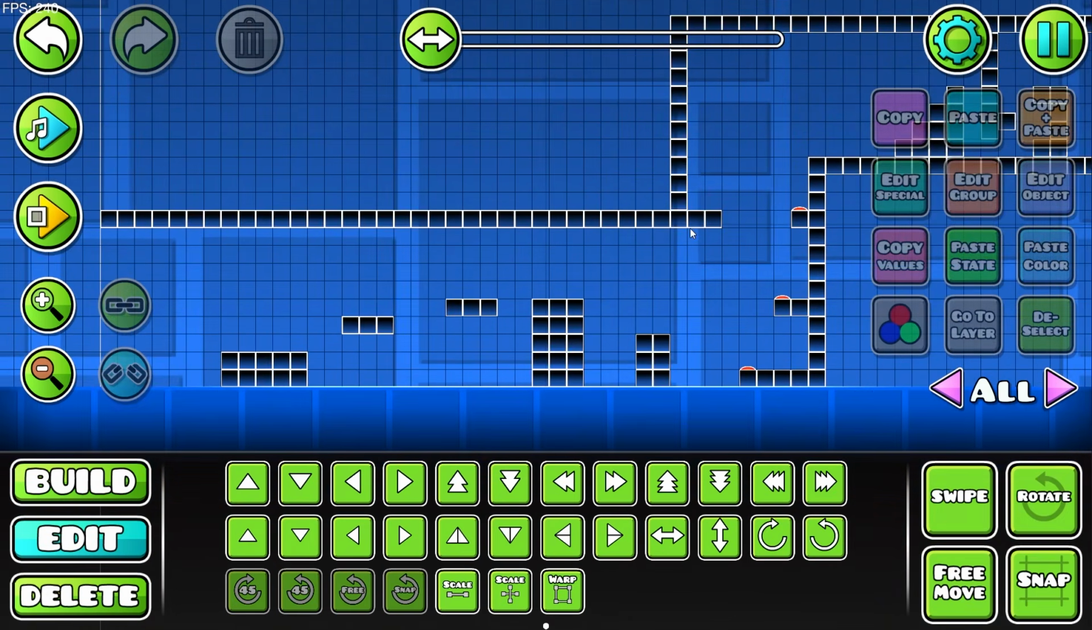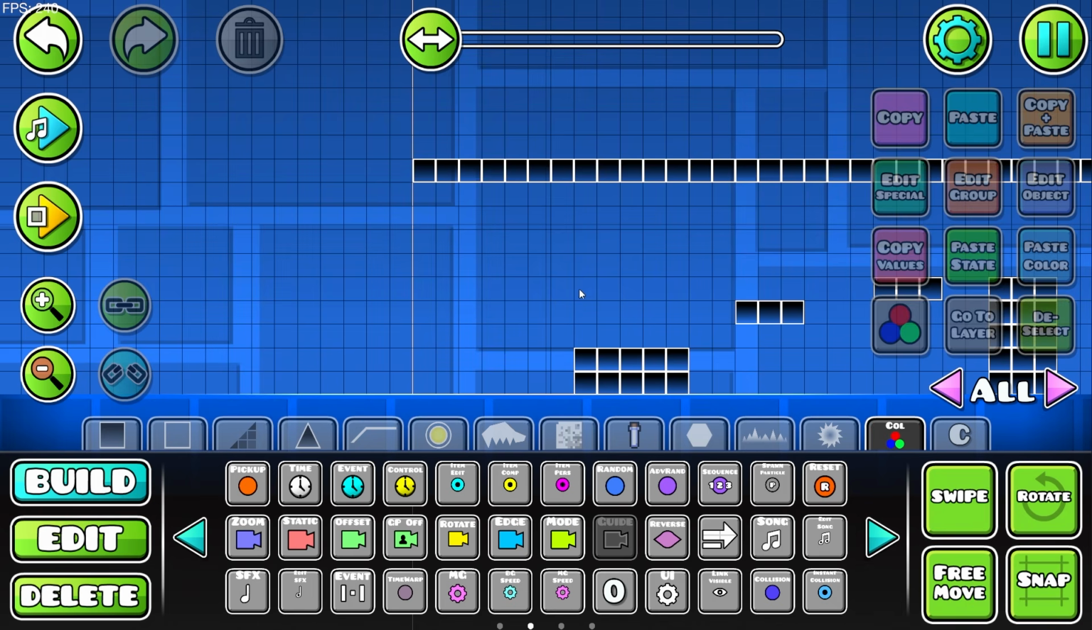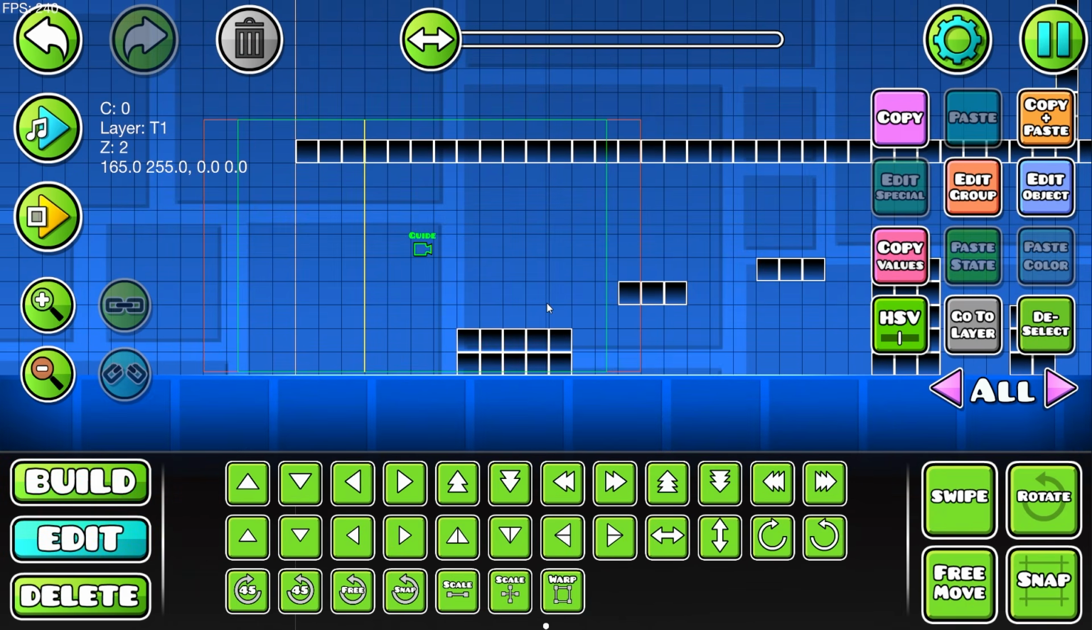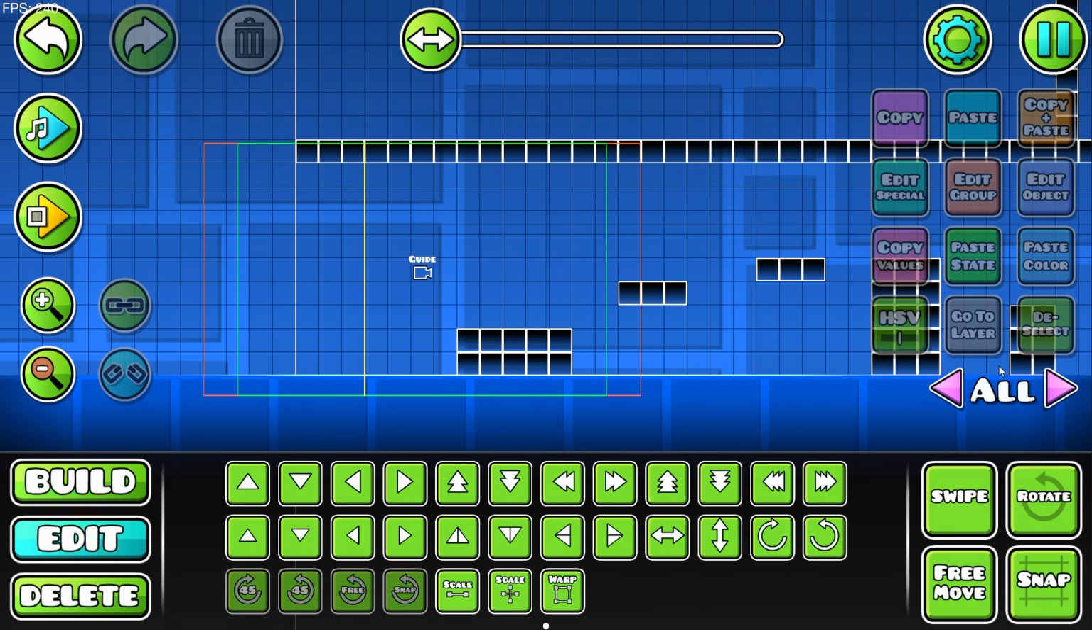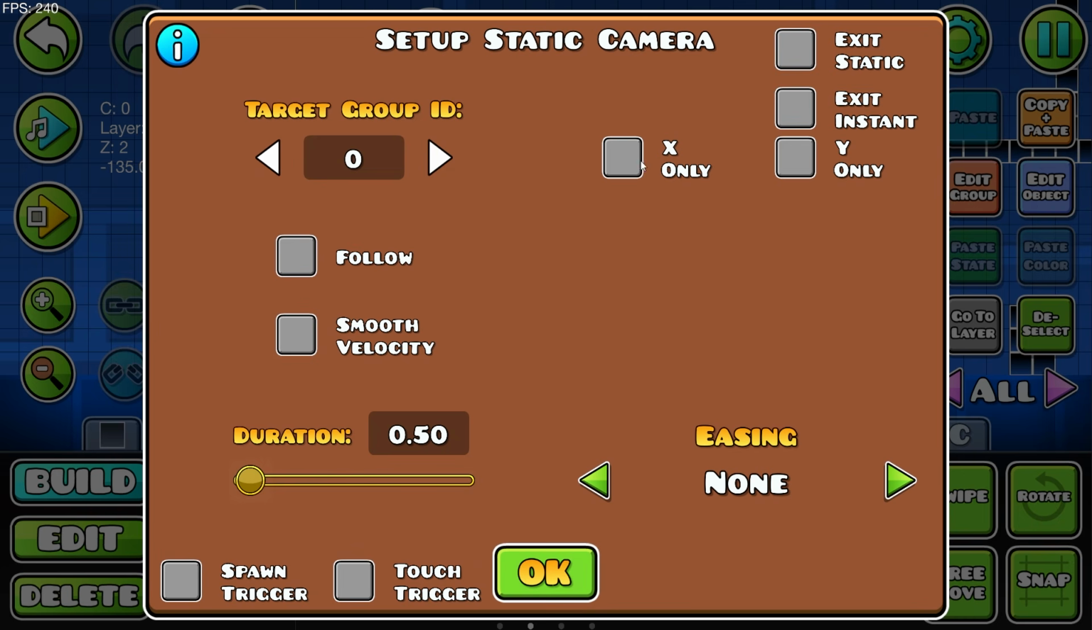So yeah, let's just begin. The first thing you want to do is add a camera guide, this one right here. And this one's very helpful because it shows you where the boundaries of the screen are going to be. So by adding it, now go to the edit group and give it a group ID and add a static trigger. Static camera, go to the edit object, give it 1 and make it follow.